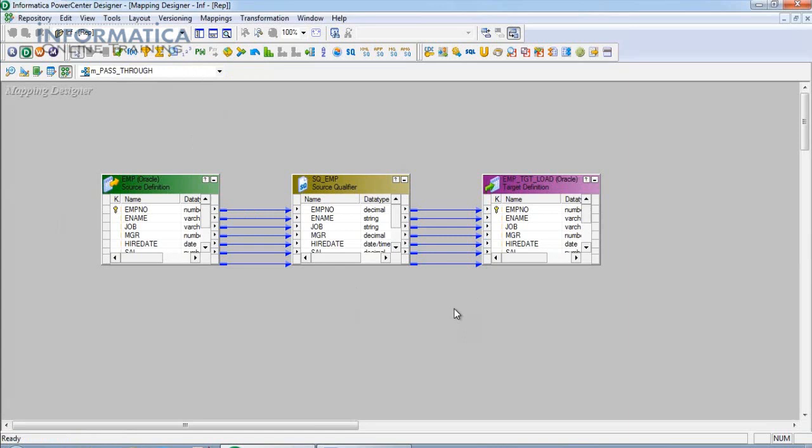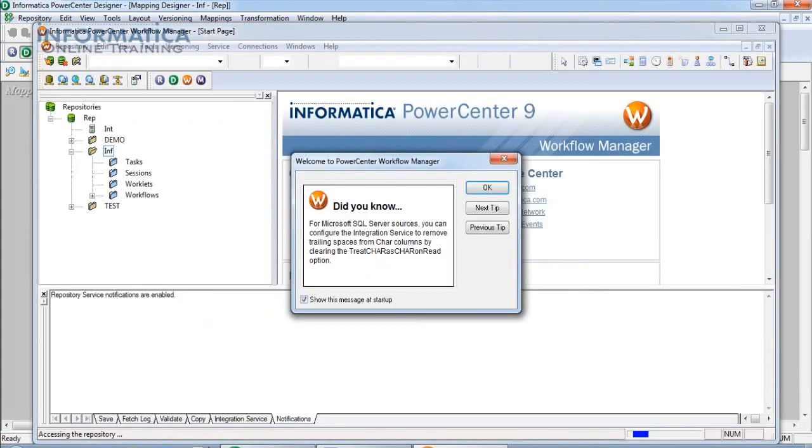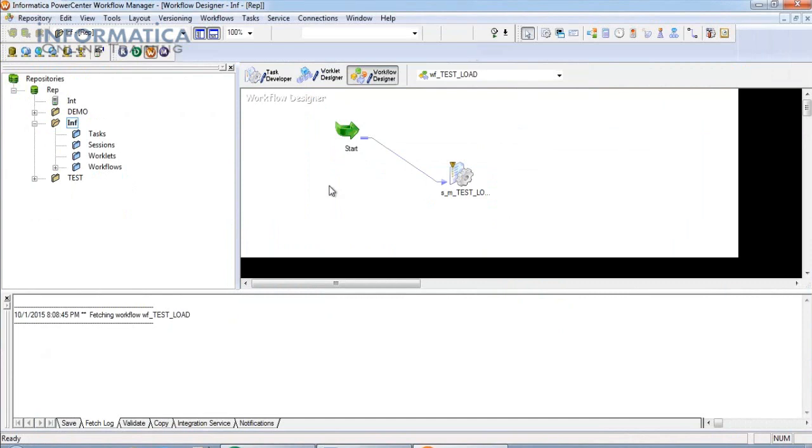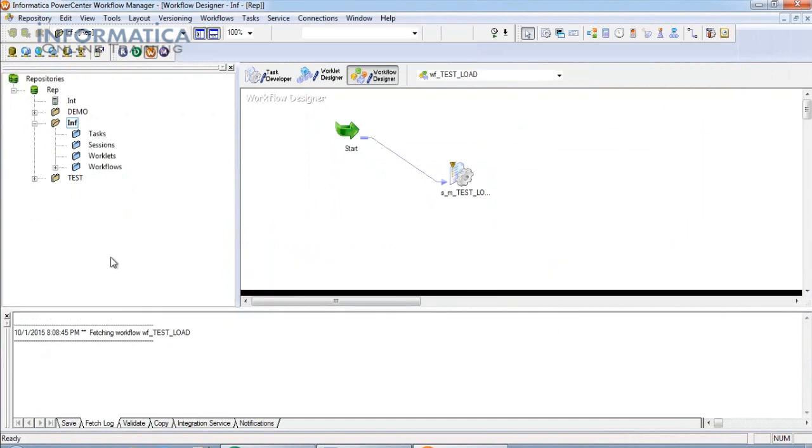That can be created by using the workflow manager. Let's see about the workflow manager. Just click on W and it will automatically open the workflow manager. Here it's the same: this is a navigator window, like in PowerCenter Designer. You can see the output window here, the notifications, and this is the workspace.